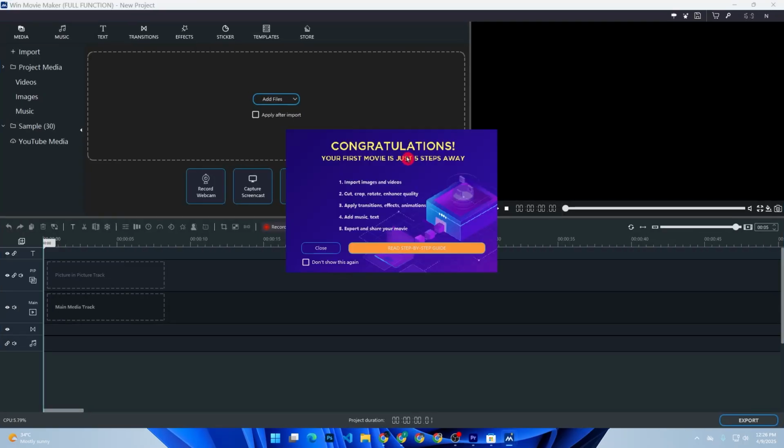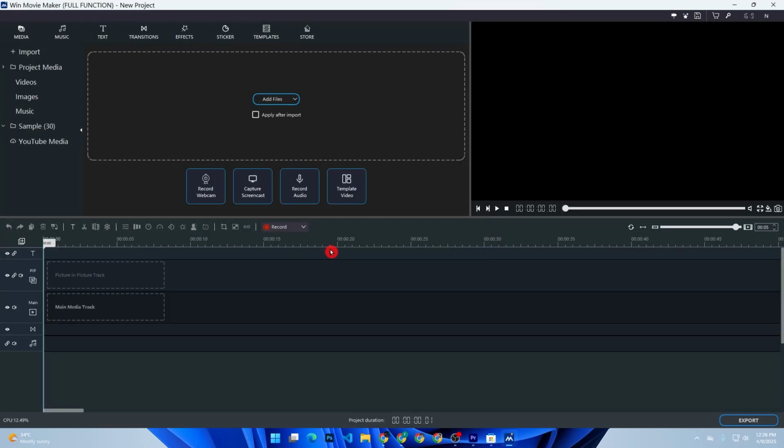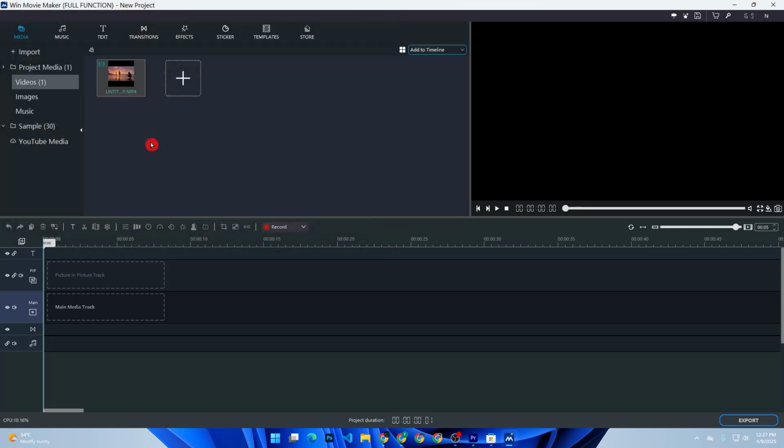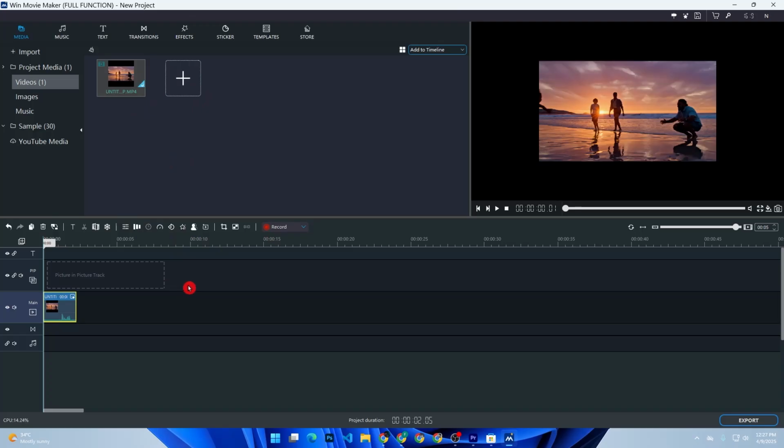The next step is importing your video clips and images. On the toolbar at the top, click on the home or media, then select import or add files. Click add files, then select your video and select the files you want to use from your computer, and they will appear in your timeline bottom. Click on plus icon from here, and that's it.